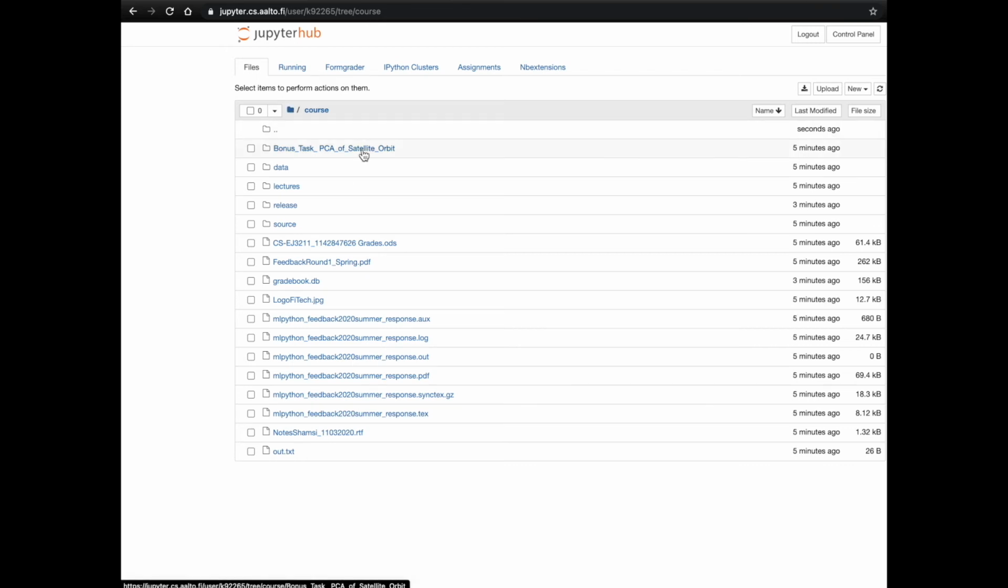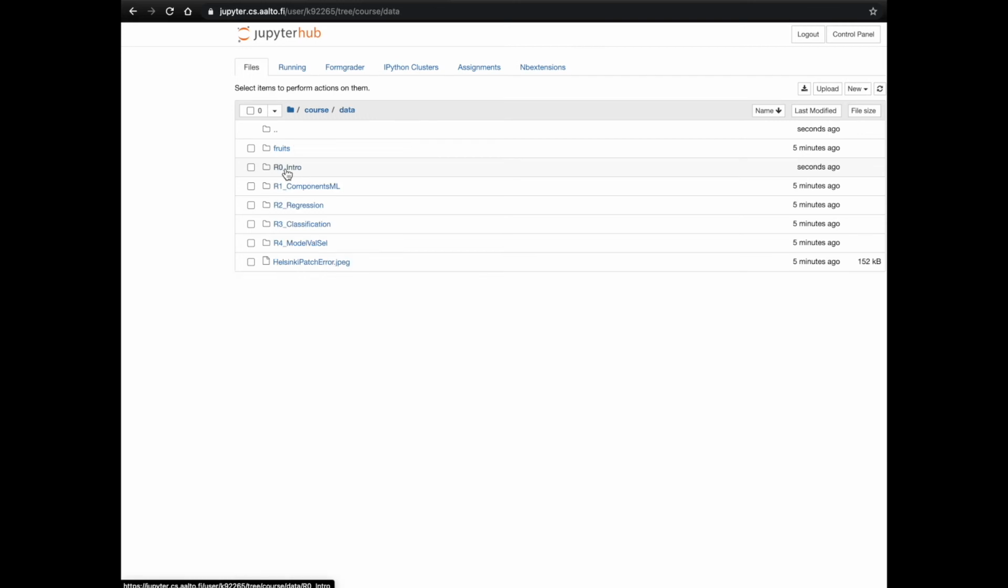It might be the case that the notebooks use some additional data or images. In our current example, these can be found in the data folder that was downloaded from the repository. Now we need to move these files into the course data folder so that they are accessible to everyone.